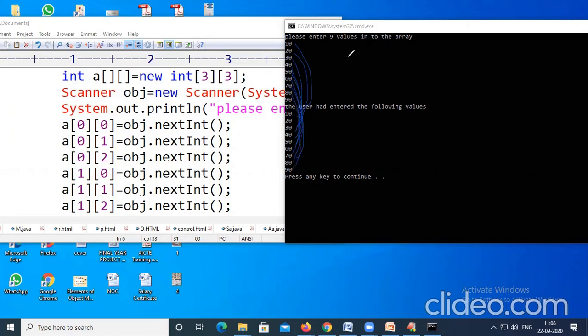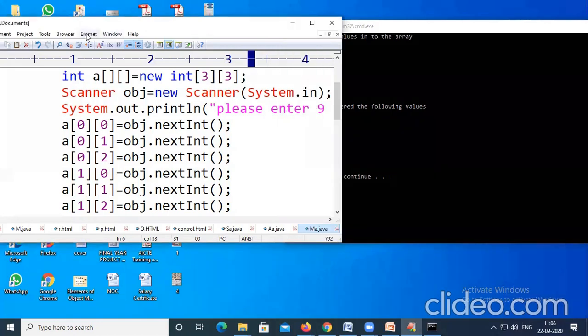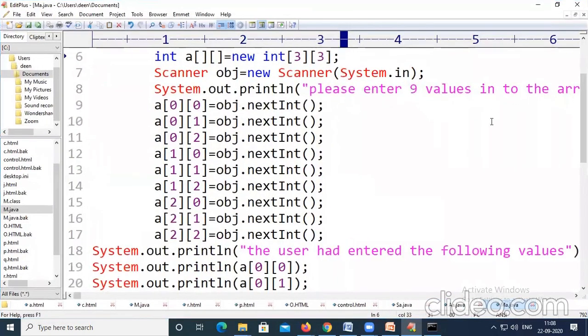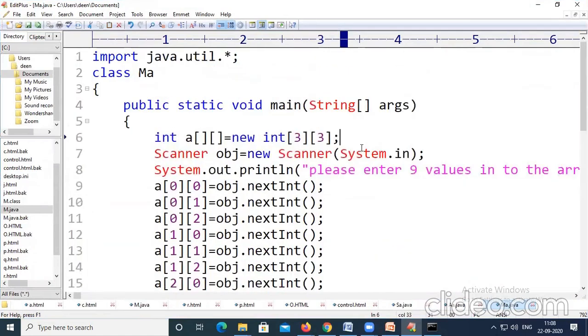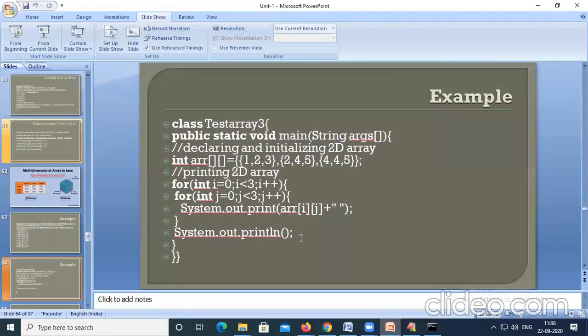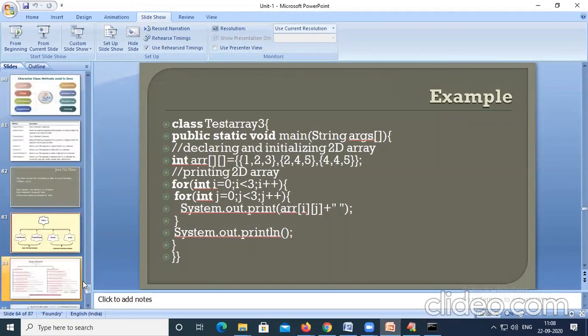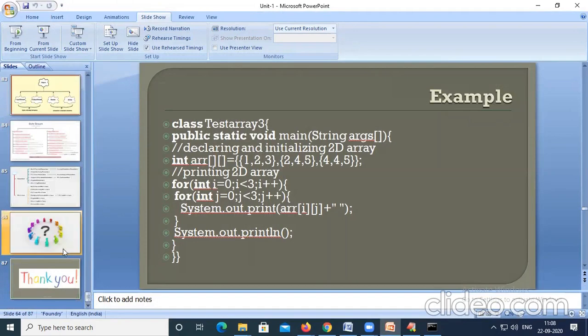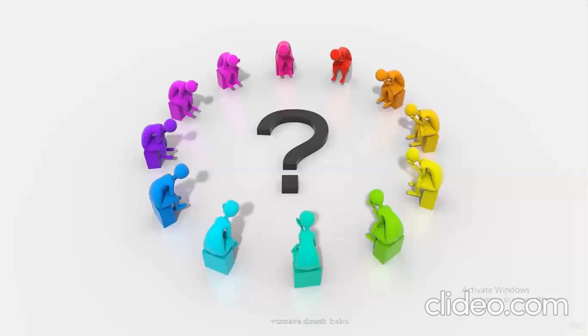So this is how we can create a multi-dimensional array, we can initialize that multi-dimensional array, and we can print the multi-dimensional array. I hope you all understood the session, and in the next session we will cover the addition of two matrices using a multi-dimensional array, and multiplication of two matrices using a multi-dimensional array.